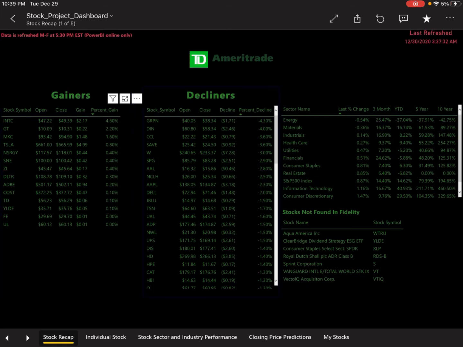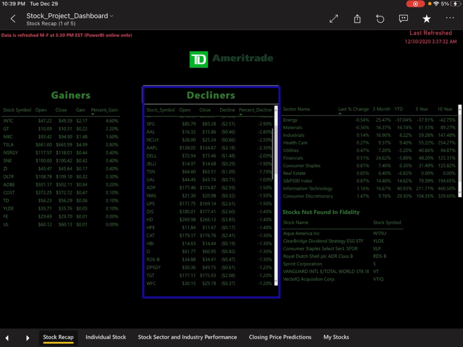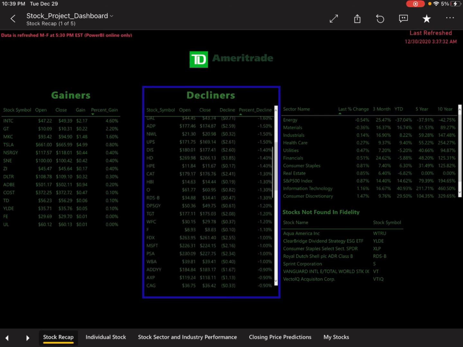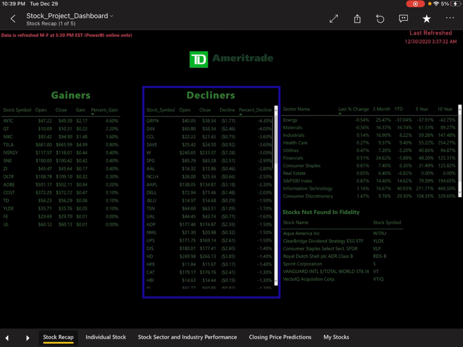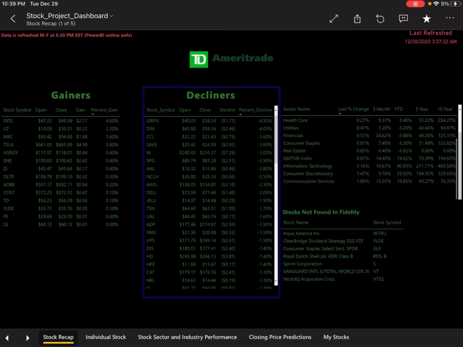So the next graph that we have is called the decliners. And again, this one uses the stored procedure that we created, which is the decliner stored procedure. So these two graphs are going to show you which stock symbols have gained in the stock market for the current day and which ones have declined.